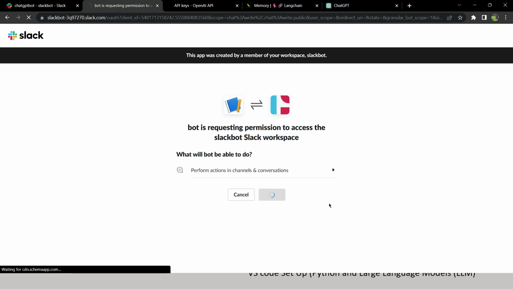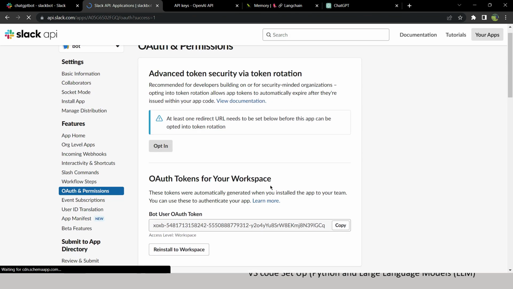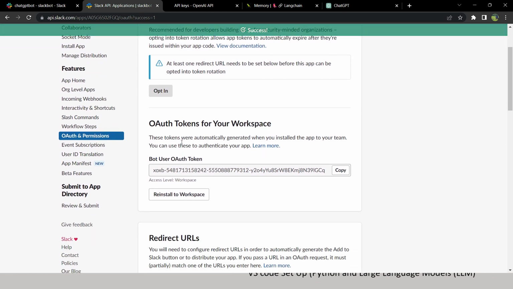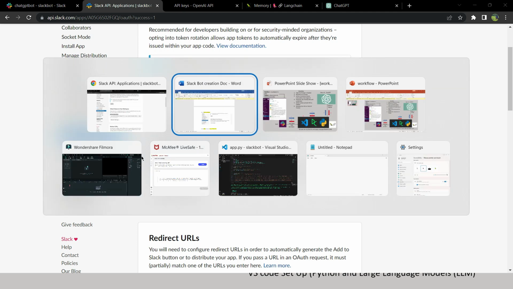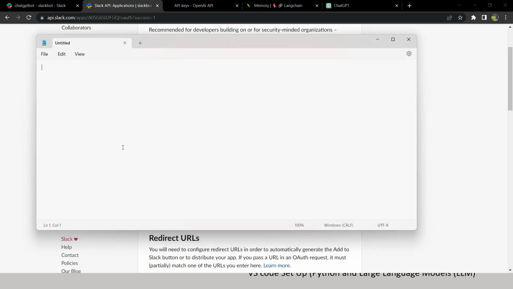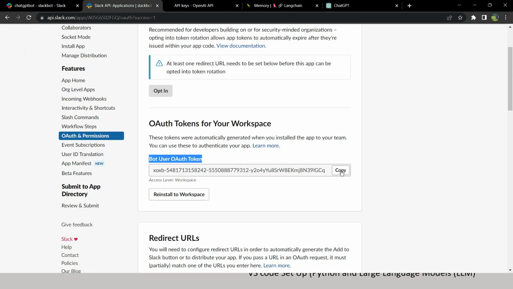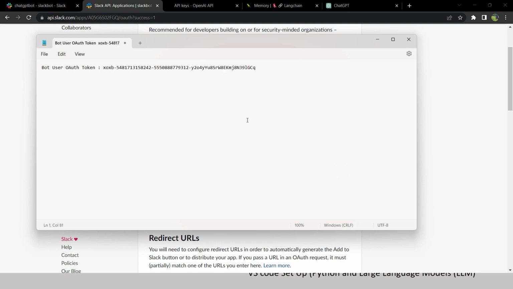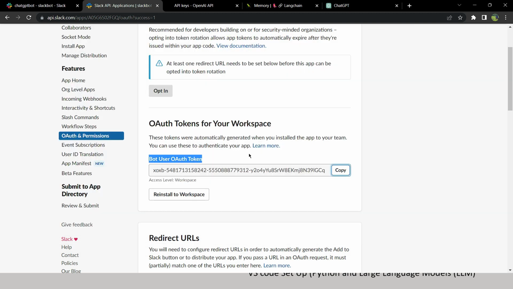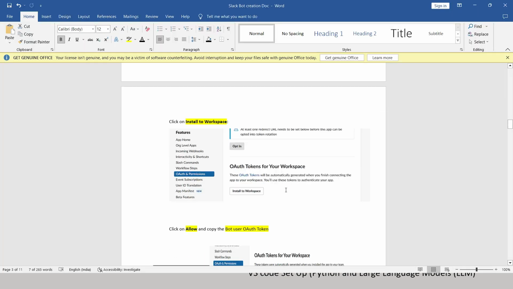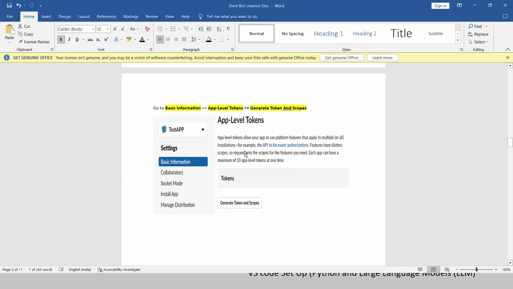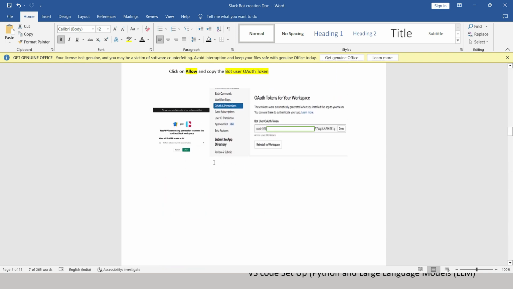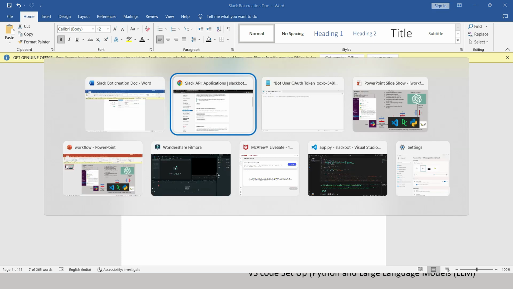Once you click the success button, you will get this bot user auth token. You need to copy this. I have already created a notepad here, so let's copy this auth token. We will need this. This is the bot token. So we need to create the bot token and copy it.